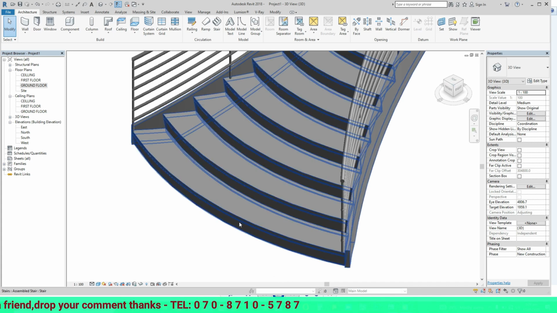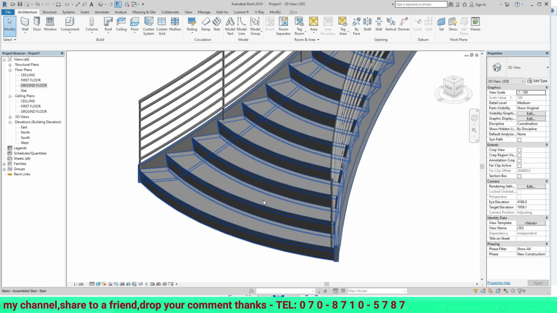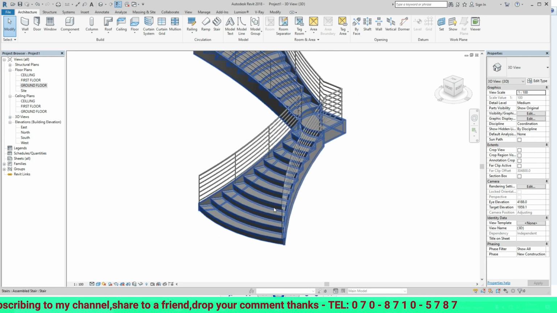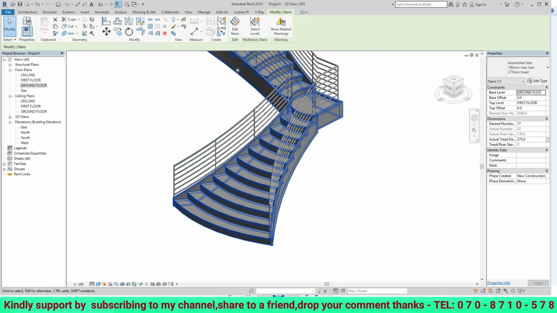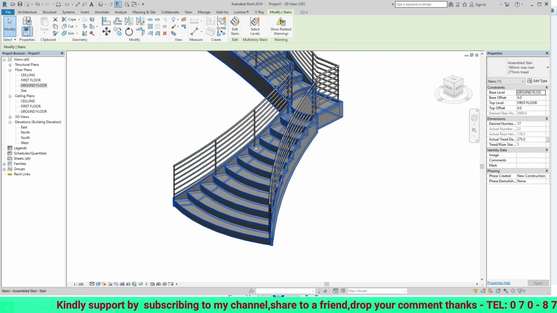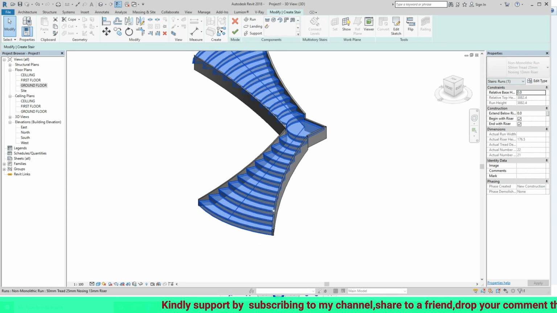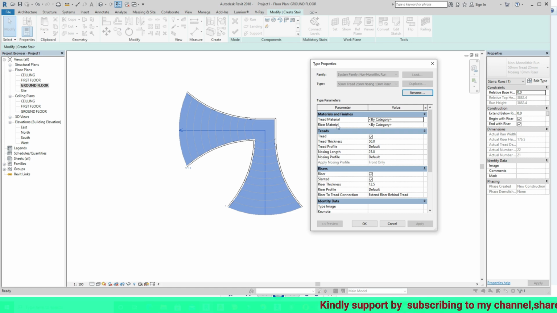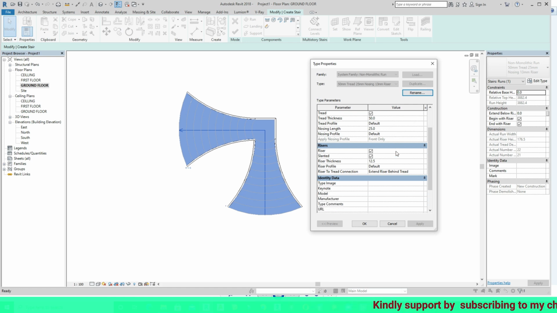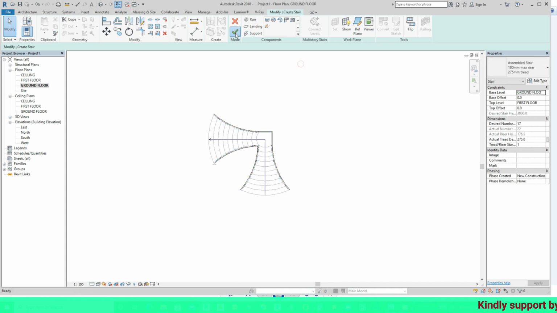Looking at this stair, there's some components that are missing. Like we do not see our nosing and the material used for the stair. We can change the material used for the stair. You can change it. Click on your stair, click edit, click on this. Let's go back to our ground floor. Click on this. Okay, let's finish.